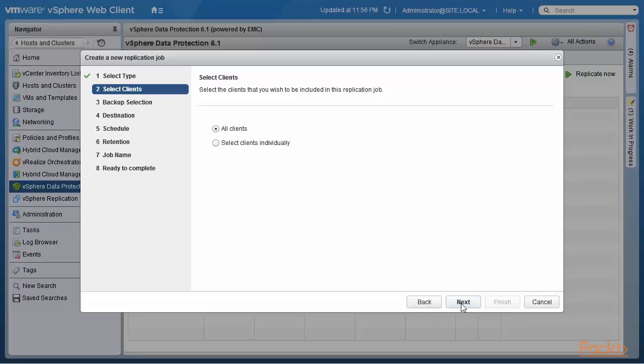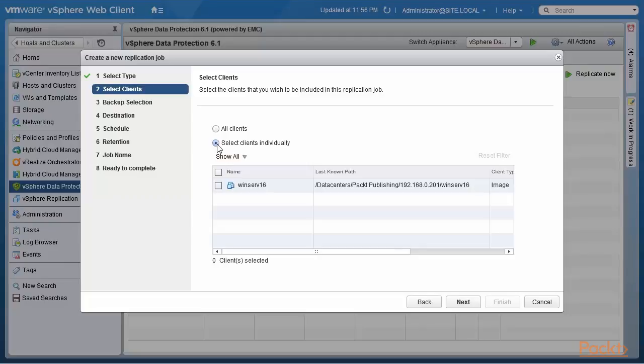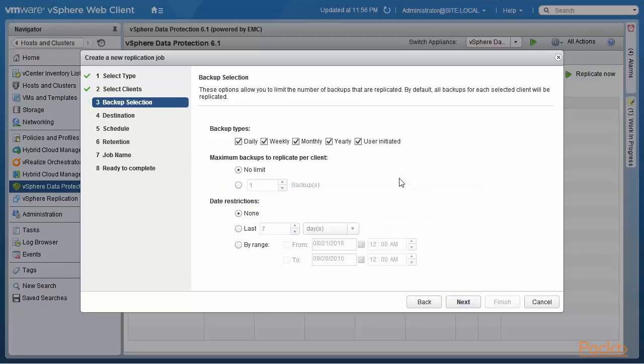Click Next. So you can try selecting the clients individually. This is the only backup job that is in place. That's the Windows Server 2016 job. We click Next. We allow any kind of backup type: daily, weekly, monthly. Obviously, you can change all that, or set date restrictions and maximum backups. So a lot of flexibility in exactly what you choose to replicate.